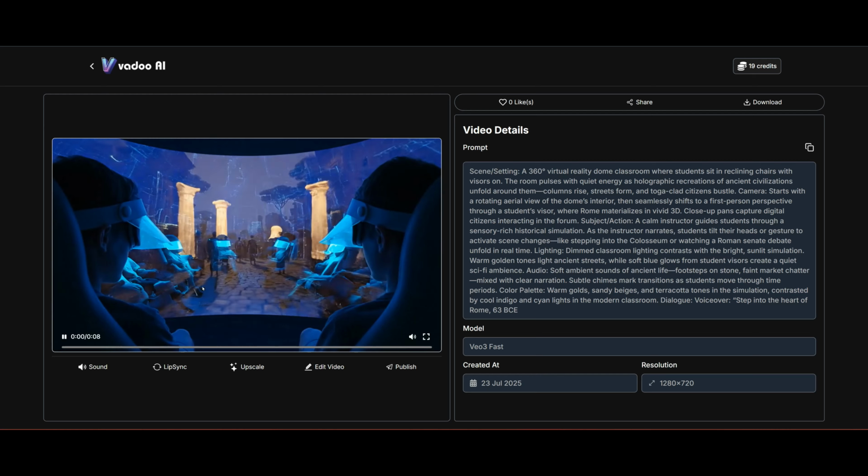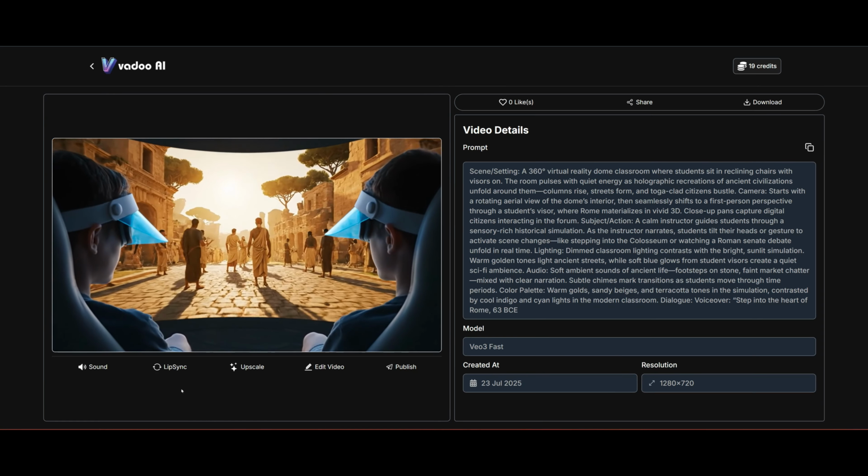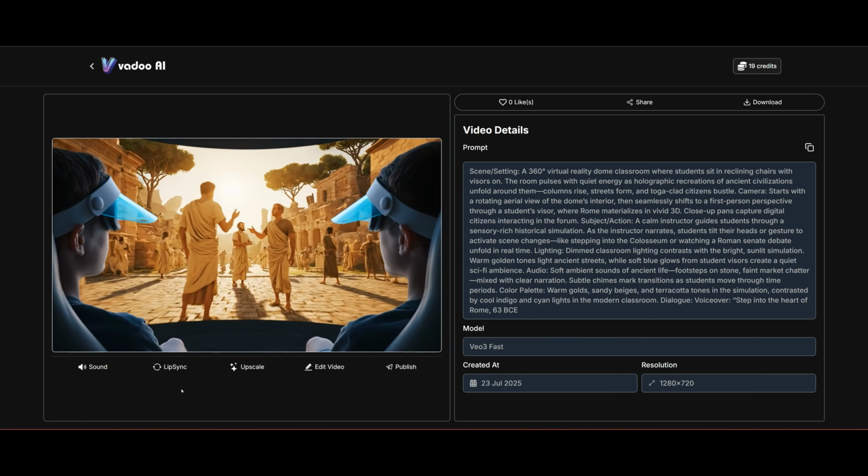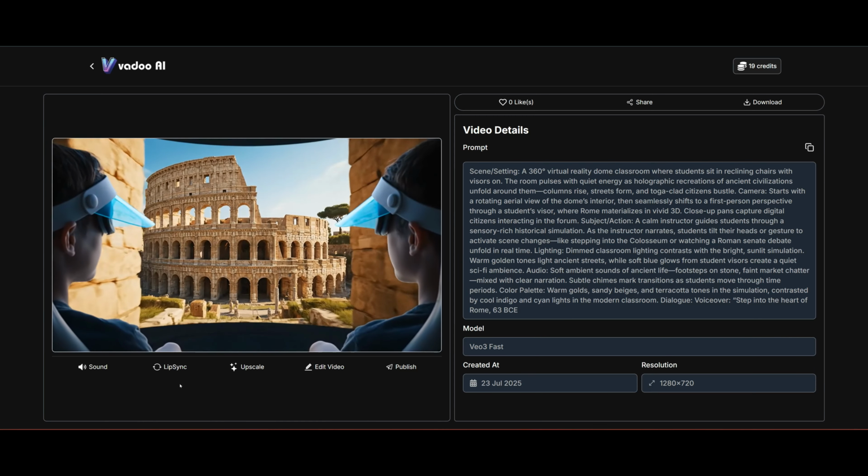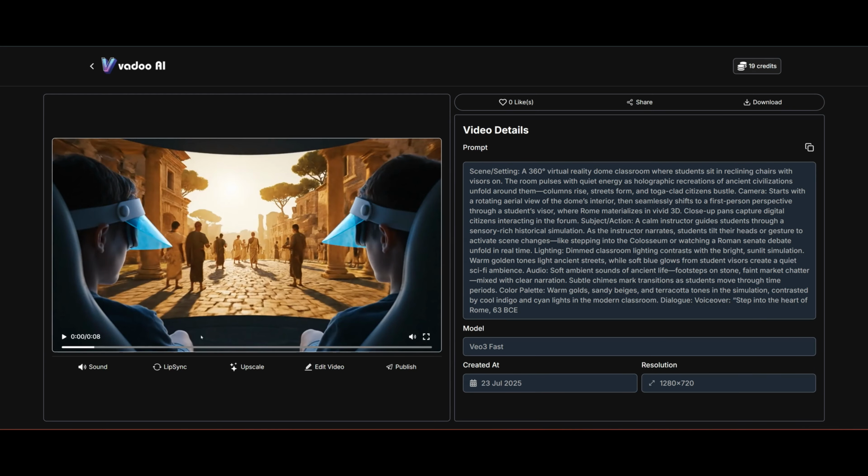Let's take a look. Step into the heart of Rome, 63 BCE. So it's almost like the future, and they're looking through their VR headsets or something more futuristic, and they're looking back to see in the eyes of someone who's living in those times. And this is definitely the future right here. So really cool, this one.